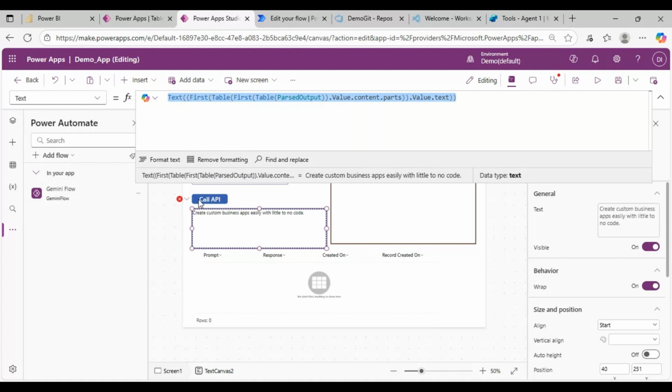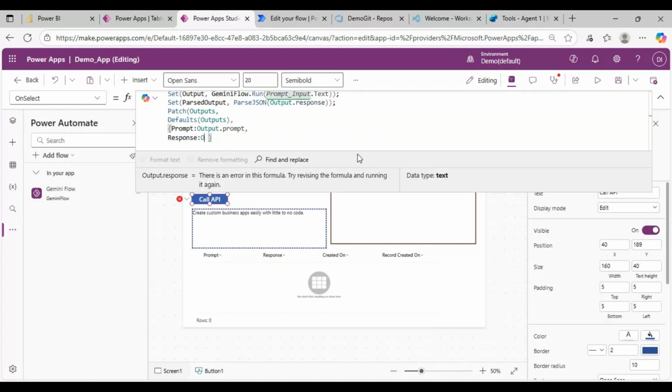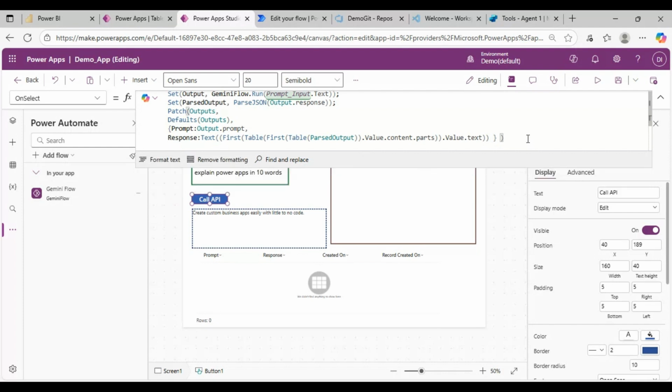So I'm going to go back to the button. So I'll say this. Okay. So whatever content we get over here, that will be assigned to this column, the response column. Okay. So now let me close this. Okay. So we are all done.